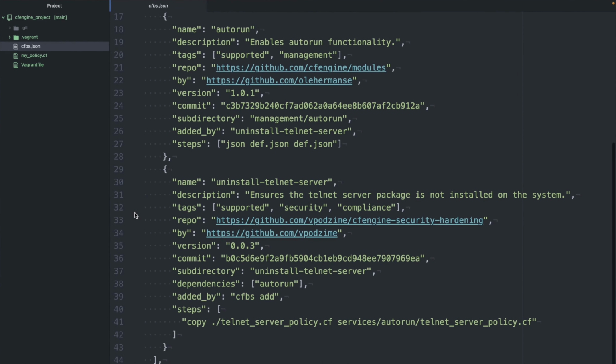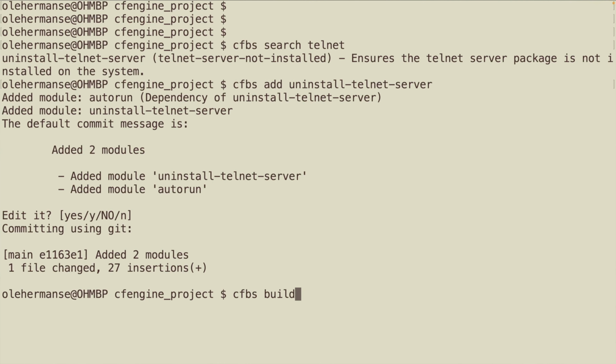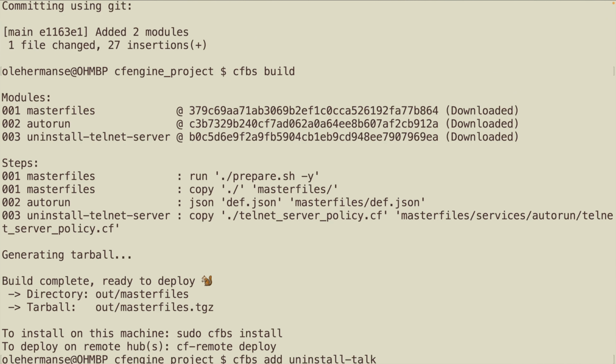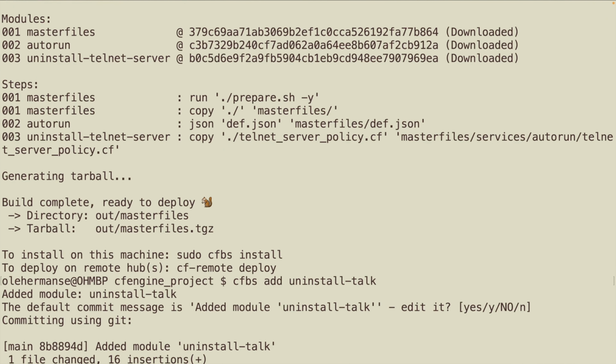And yeah, so now you can build this. That's going to go through all the steps in the JSON. You see there's two steps for master files. Run a script, copy all of the contents. Autorun has one step for putting some JSON configuration. And then uninstall telnet server also has one step for copying that policy file. Let's add one more. Do cfbs add uninstall talk? And just press enter. So now we added that module.